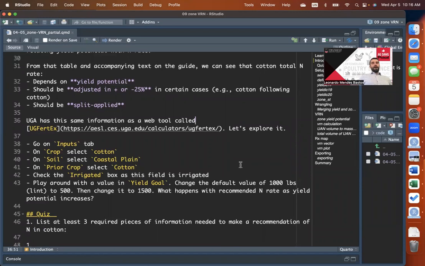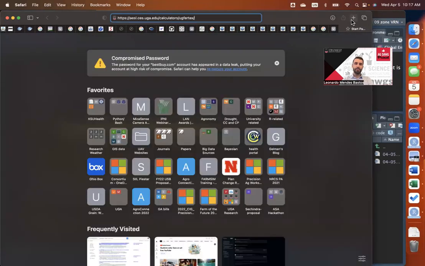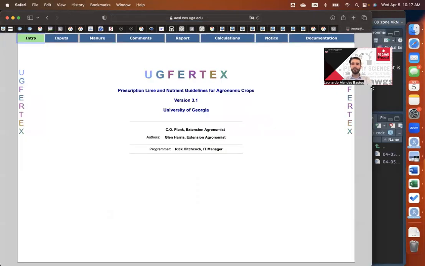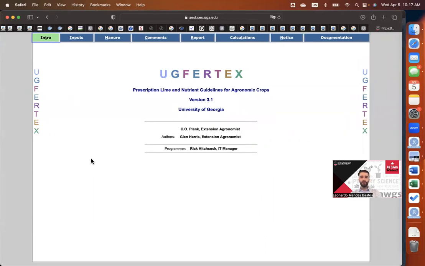Specifically for UGA, we also have another resource that I want us to use, especially for this exercise and in the future, which is called UGFertX, which I think is probably University of Georgia Fertilizer Extension or something like that. I did leave you the website here. I just want to launch the website. So you can see it is a more interactive way of determining fertilizer rates for different crops in Georgia. I do want you to pay attention here because you will be using this on your own as well.